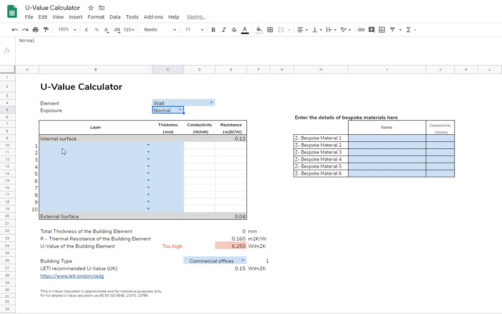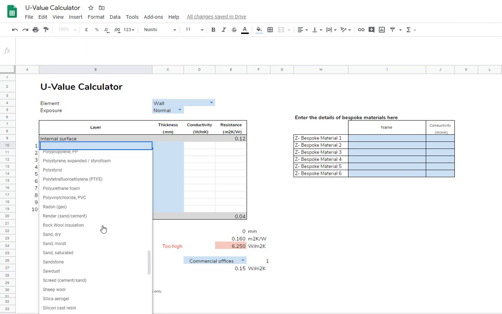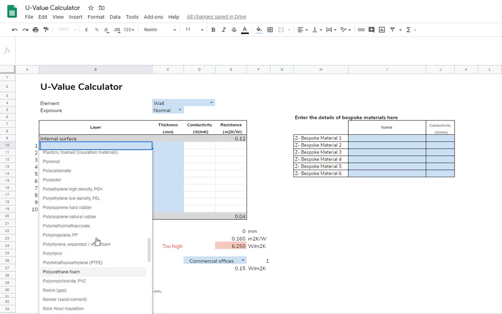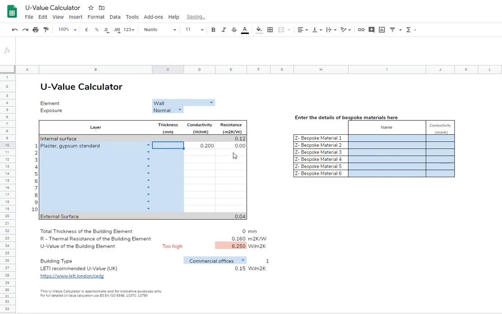And here you can choose the different materials that you might have. So for example, we could have first some plaster. Let's choose some standard plaster. And then you put the thickness of this particular material. So at the top here, you have the internal materials, and the external materials come towards the bottom here.